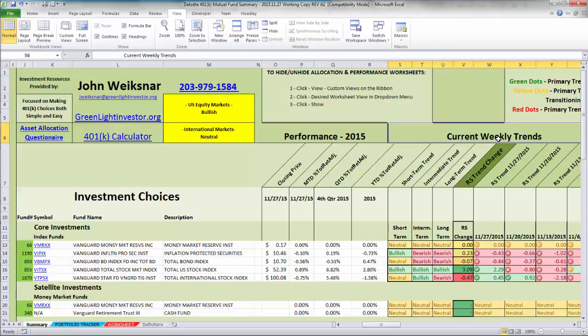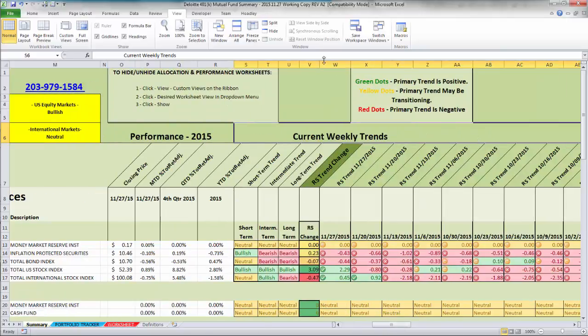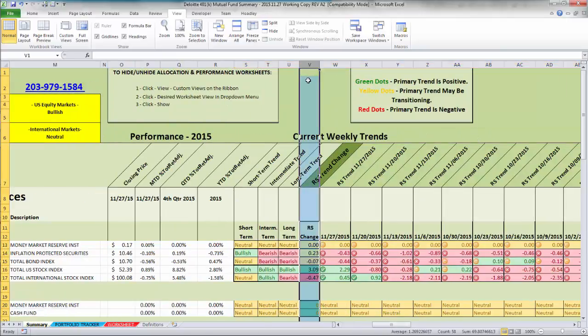Finally, we'll go to the most unique part of this worksheet, and that's the current weekly trends. We focus in this area around column V, which is the relative strength change. And what that shows is each week which of the funds has been performing the strongest and which one has been the laggard.